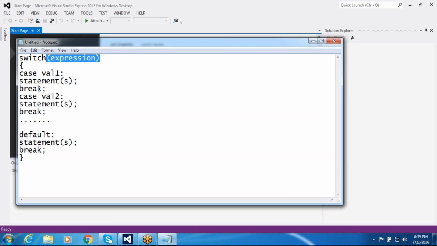So here for case value 1, you put a statement or statements, then you have a break. Similarly for case value 2, you can have statement or statements, then a break. Similarly at the end, if you want to add default you can add it, it is only optional. Otherwise you can omit it. So like this we have the switch case.